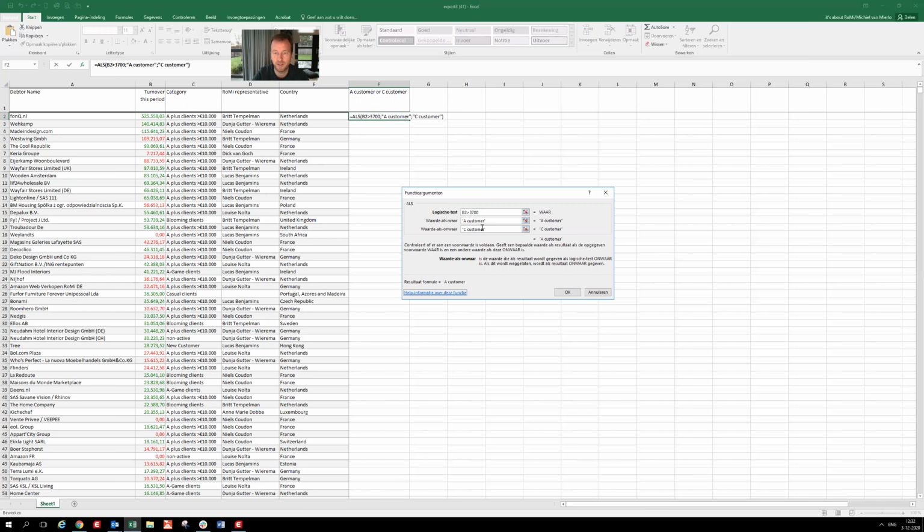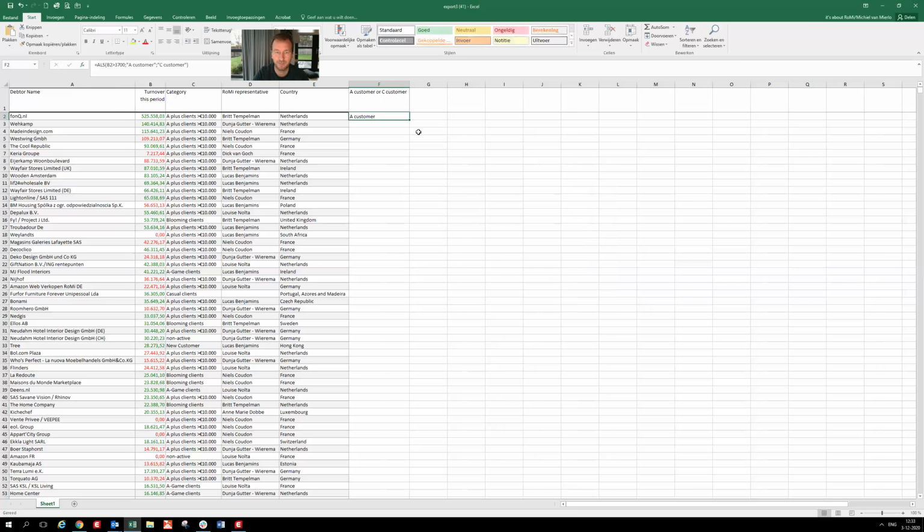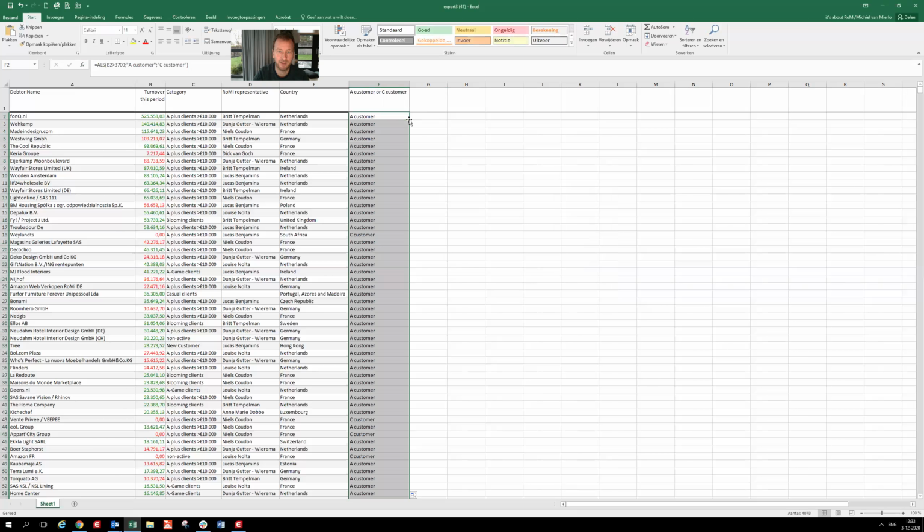And you see, Excel automatically does the aanhalingstekens. Let's say if the turnover, the P2, the turnover from this customer is larger than 3,700, if yes, then it's an A customer. If no, so lower, it's a C customer. So, okay. You double click here when the cross is black, double click, and it copies to the whole line.